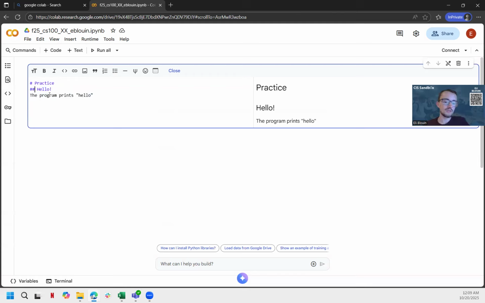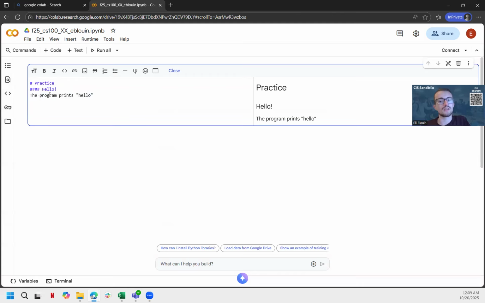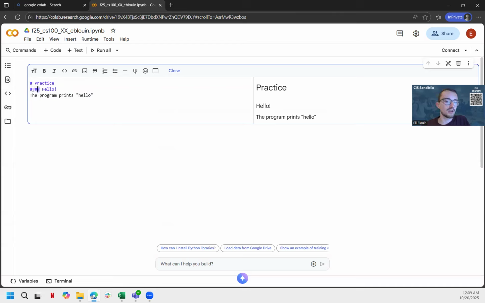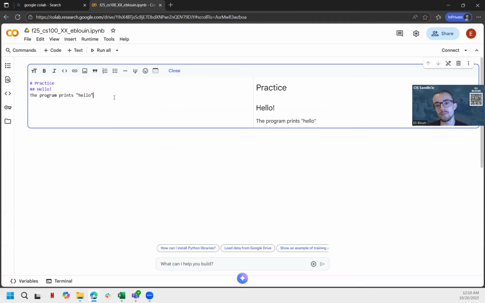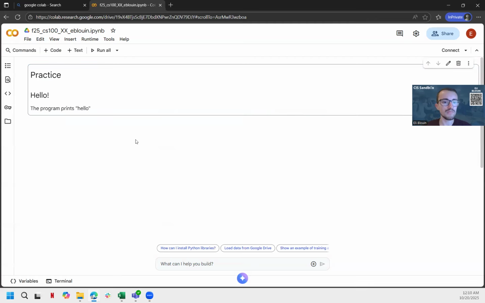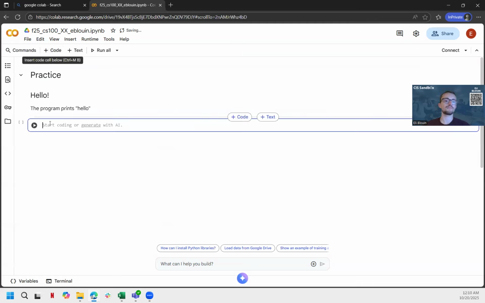And it's important to note that you can do as many pound signs as you want. It makes just the headings a little bit smaller as you go along. So that is some helpful information if you have some subheadings. All right. So this looks good for our first text block. This sets us pretty nicely to start coding. So let's close this and let's add a code block.